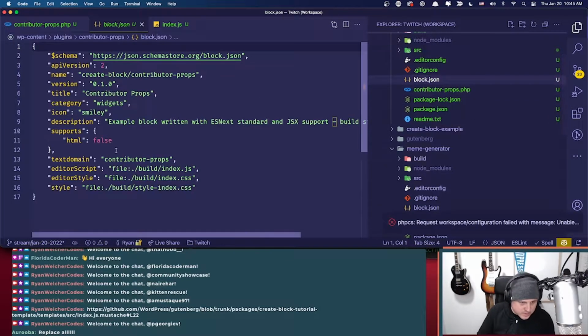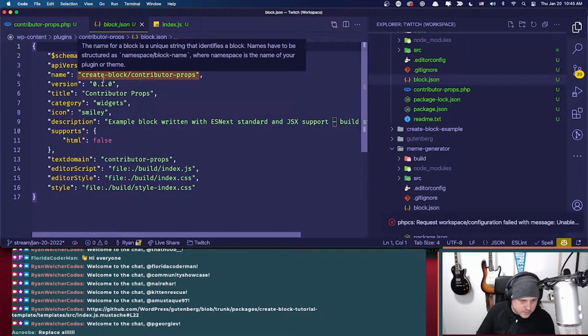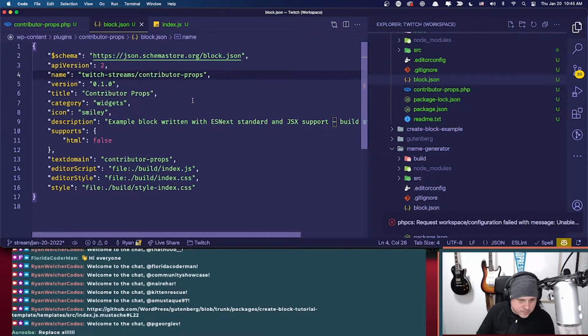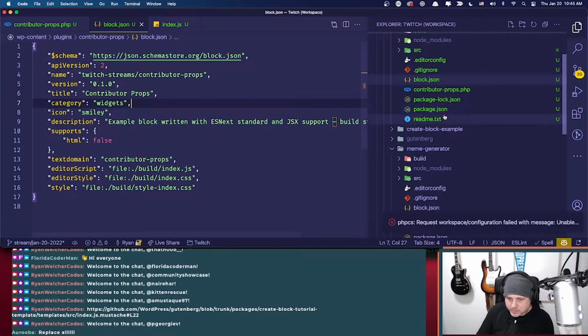So block.json is gonna be Twitch-streams in there. This is just the namespace that I want to keep using.